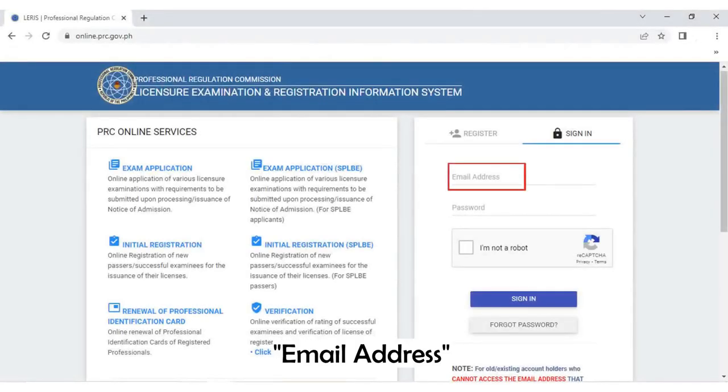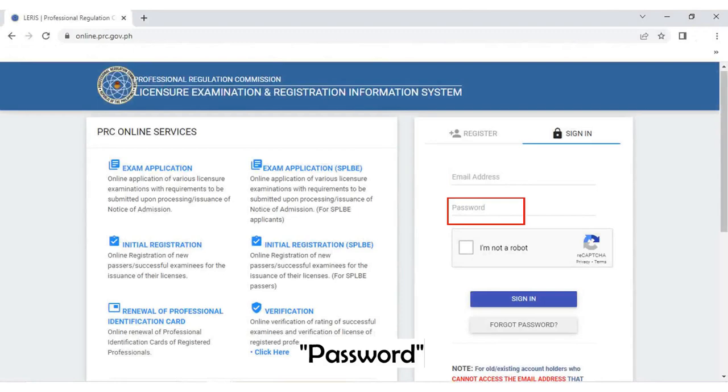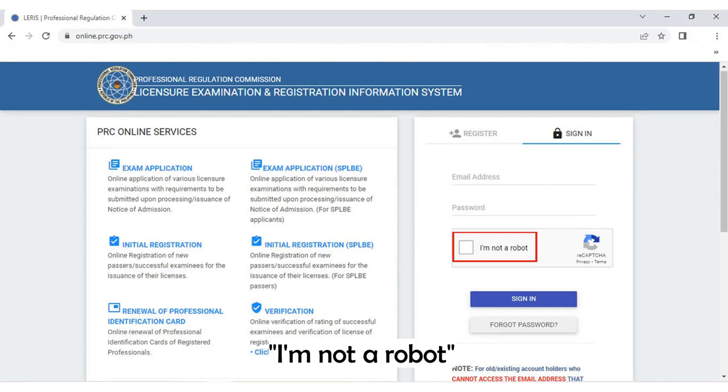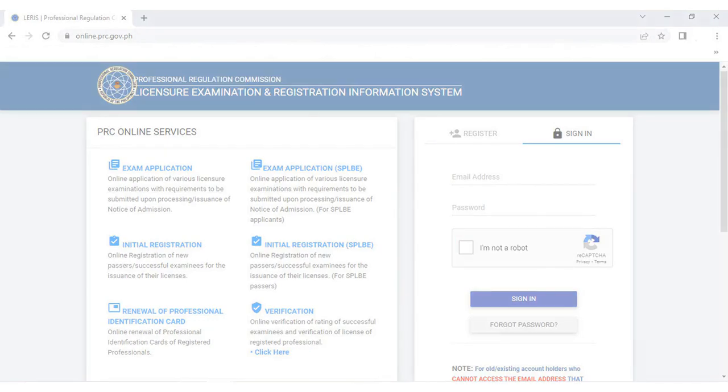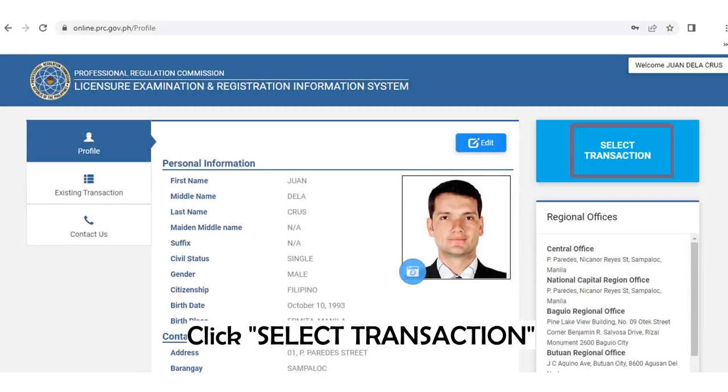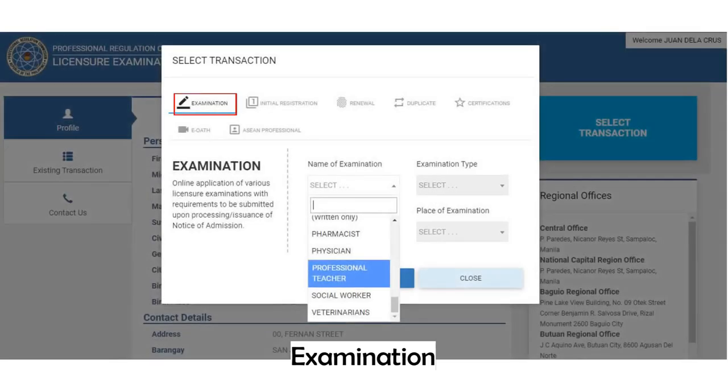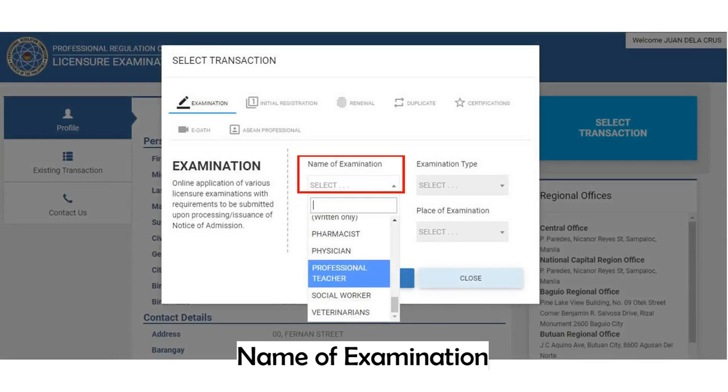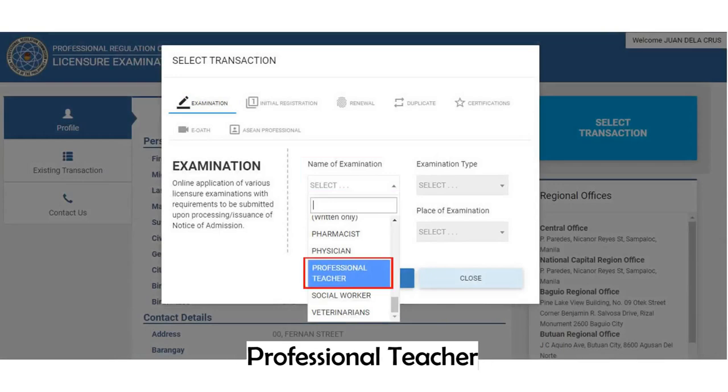Type in your email address, and then your password. And click the box of I am not a robot. And lastly click the Sign In tab. And then click on the Select Transaction tab. Select the Examination tab. And then on the name of examination, select the professional teacher.